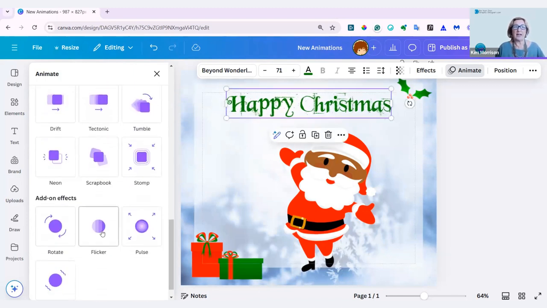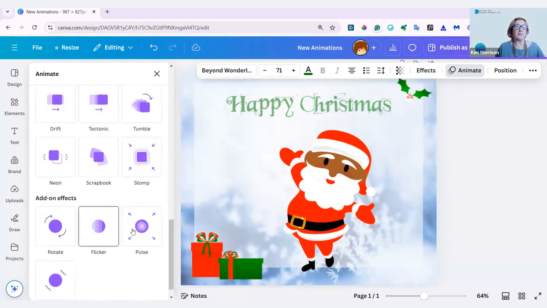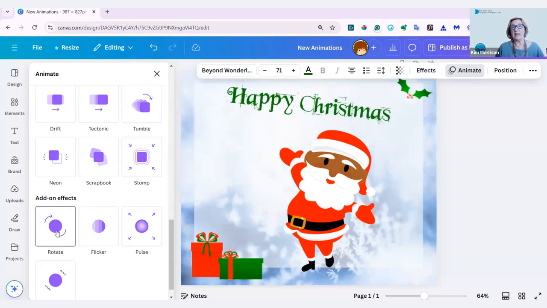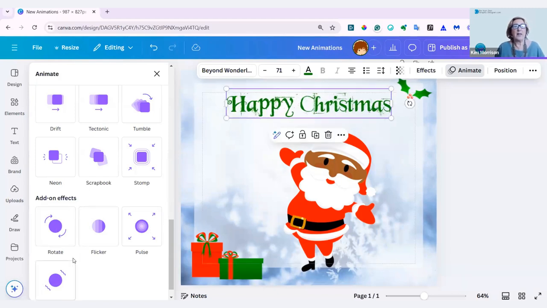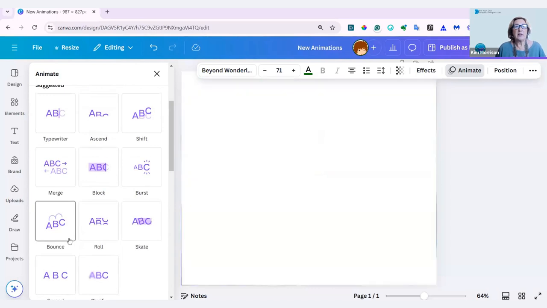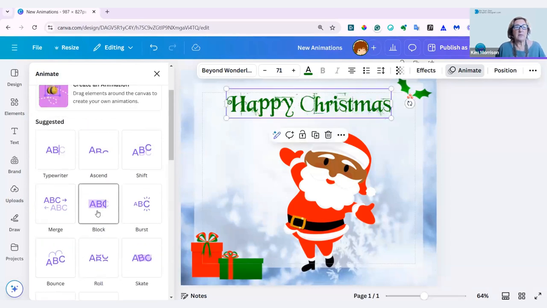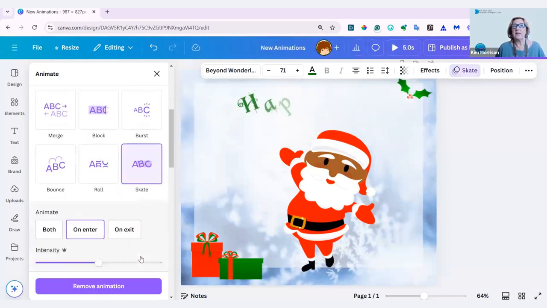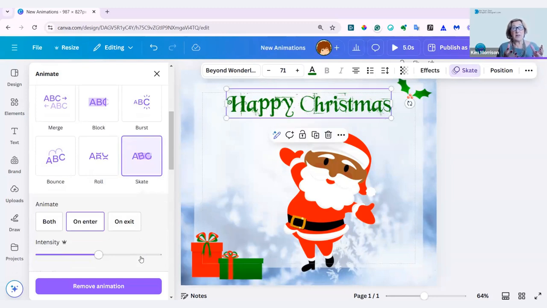You can flicker your text, pulse it, or rotate it, which I'm not going to do. What I am going to do is just do, I think it was the skate one. We'll have it skating in. Now, one of the things you do need to remember when you're designing it is not to put too many animations on. I'm going to show you several in this video, but I wouldn't recommend it in general in terms of how you actually publish videos.